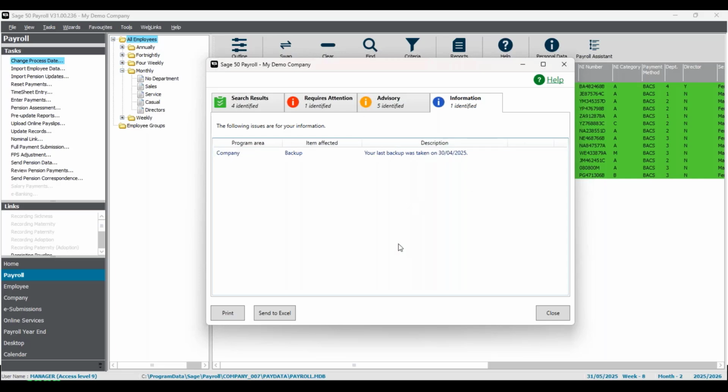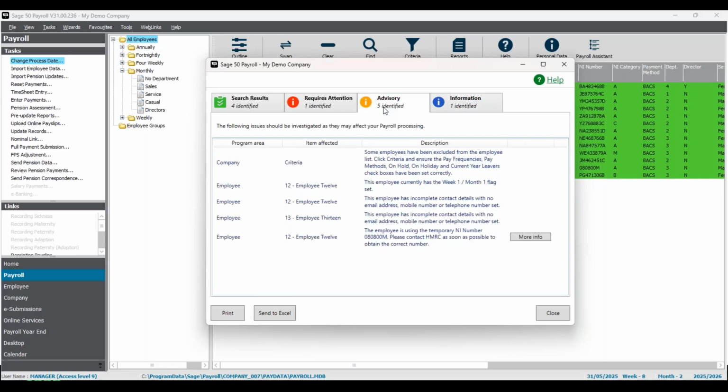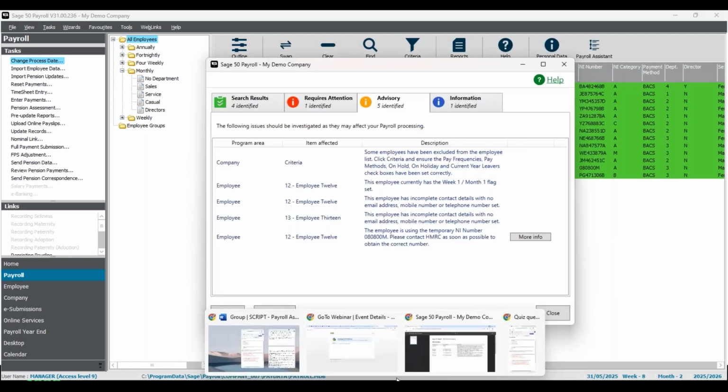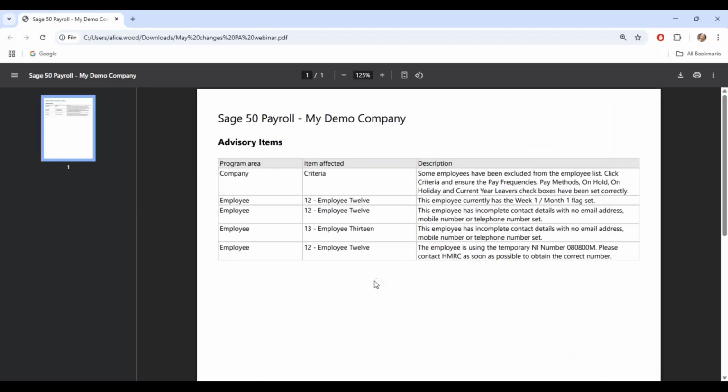So that's the main part of the window there and checking those search results in order of priority. A couple more things at the bottom though. Before you make those changes, it might be a good idea to print the information in here, especially if you've got a lot of things on a particular tab. So in advisory, for example, I've got 5 things to be aware of. You might have more. Really good option here is to print. I've actually got that set to print to PDF. So if I just clicked print there, that would come up with something that looks a little bit like this.